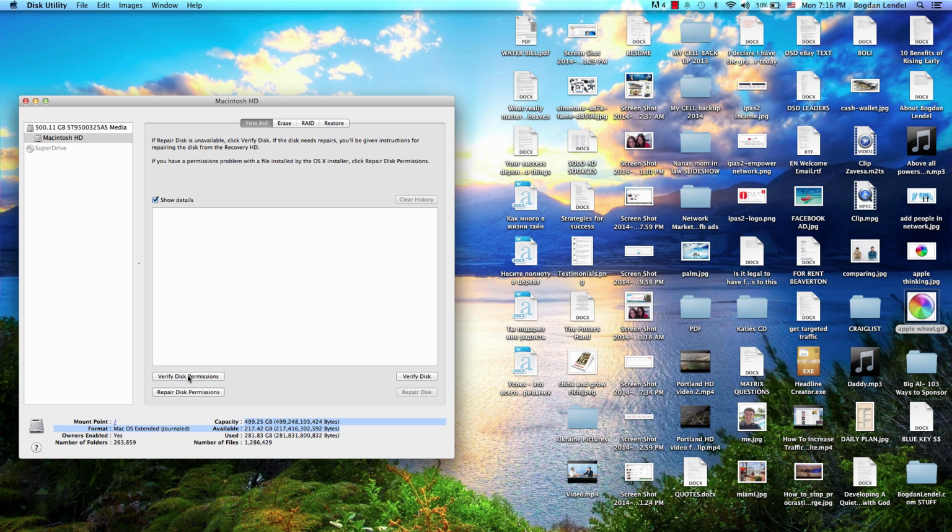So then I clicked verify disk permissions, and after that was done, I clicked repair disk, and then I clicked verify disk, and that was the end of it. I restarted the computer and voila, it's like new.